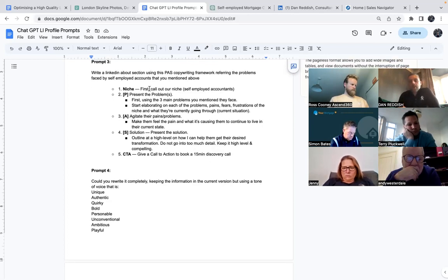But before we do that, sorry, we're going to call out the niche, then present the pain. So A stands for agitate the problems. Again, just go more into the pain, showing them what it's like to live with that pain and not do anything about it, and show them how much the cost of inaction is more than actually doing something about it, because it's about pressuring that pain, which is what motivates people. And then offering a solution to that pain. So that's the PAS.